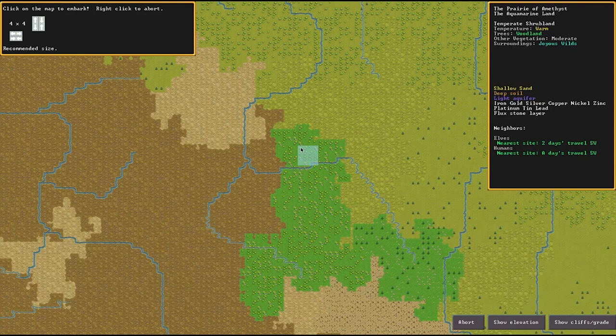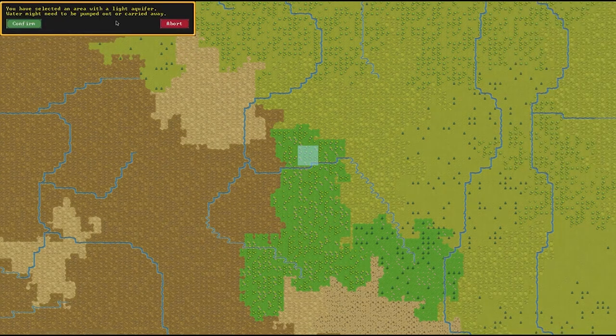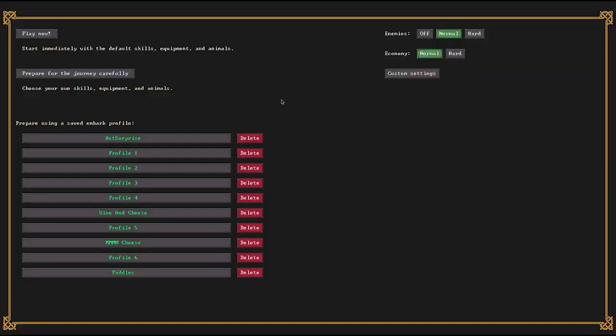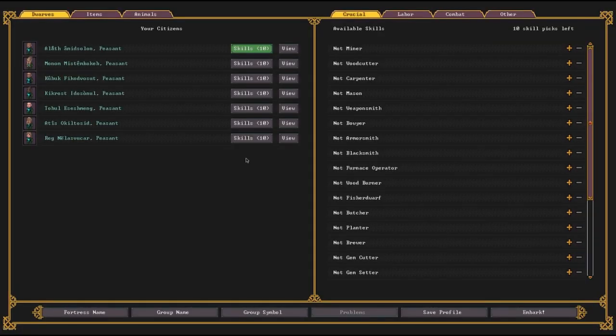But I'll include it in the corner here so it's not front and center. Yeah, it's going to give us a little warning about the aquifer. That's fine. Prepare carefully. Okay, the first thing that we're going to do here is map out and set the skills of our dwarves.